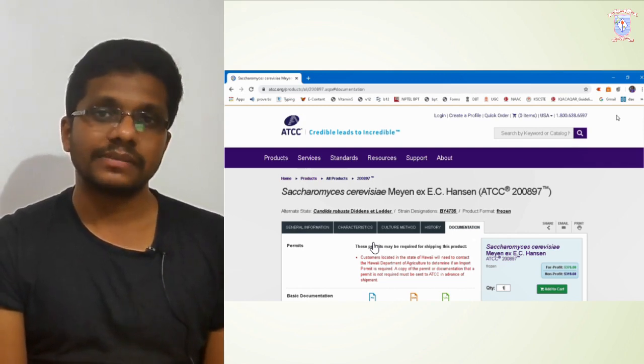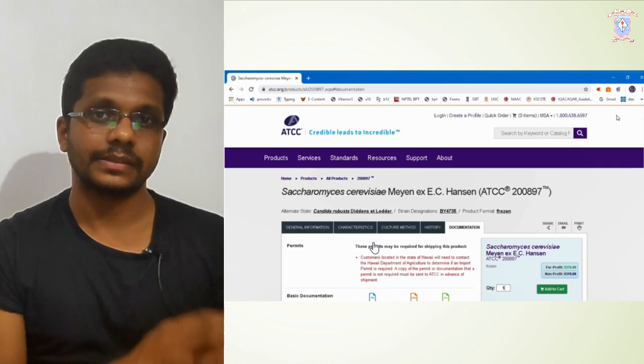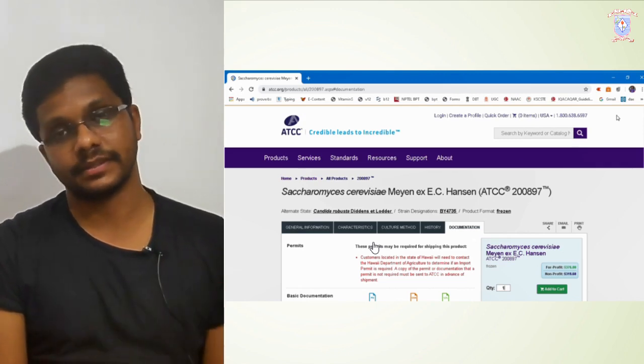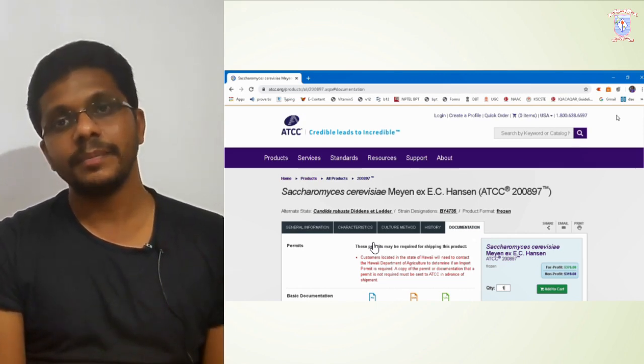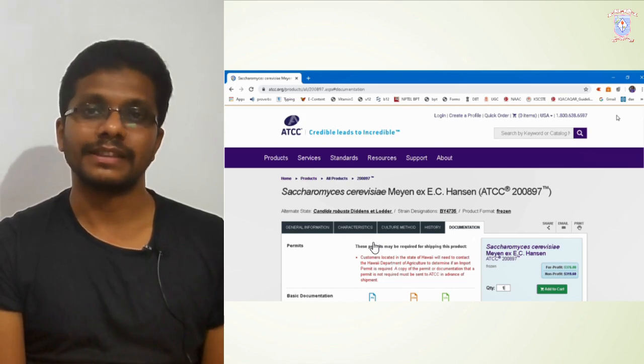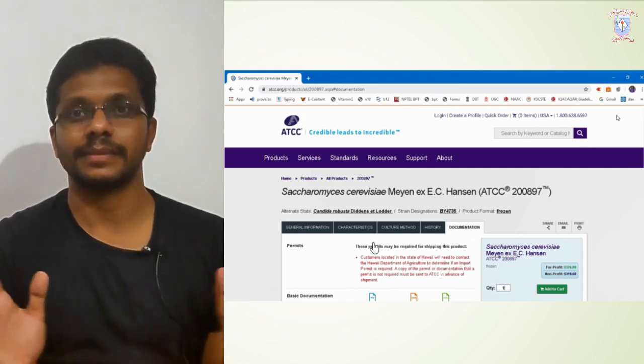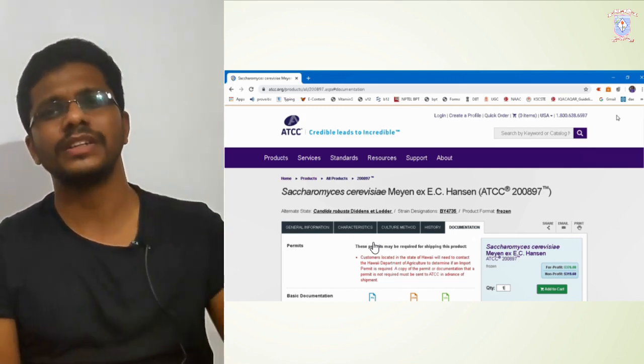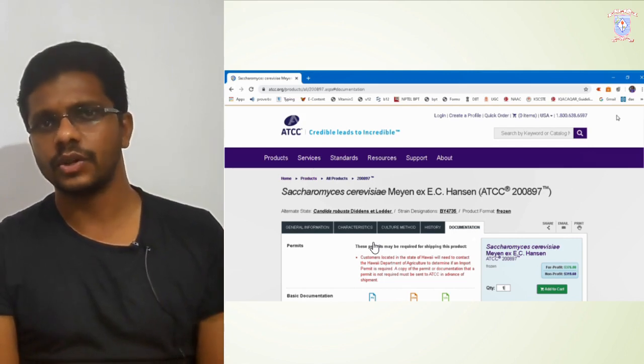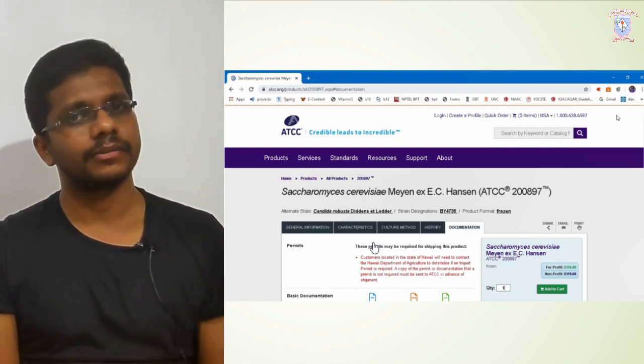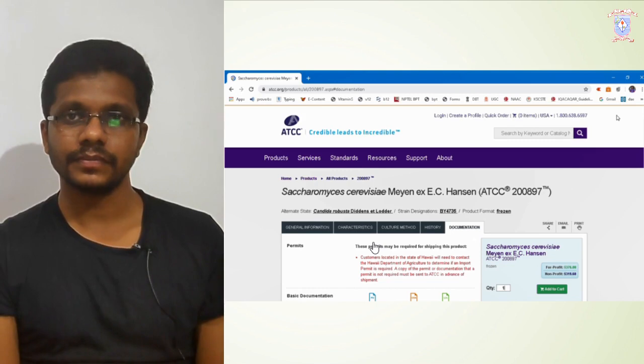Getting the microorganism from the culture collections has both advantages and disadvantages. The main plus point of this method is that it is the easiest method. You just go to the different culture collections, look for the specifications, and purchase the best one.